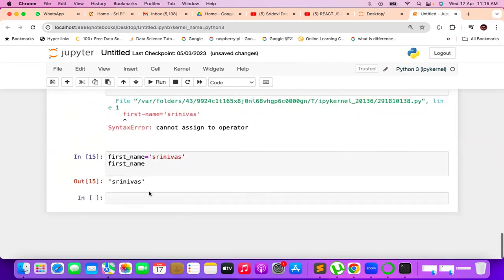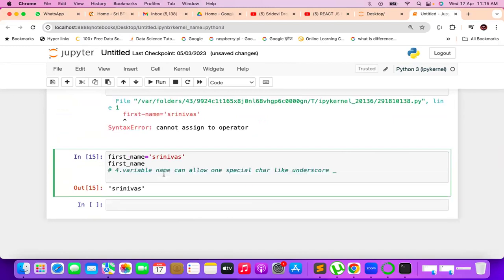This is working or not? A variable name can allow one special character like underscore. That is allowed. That is okay, fine. Possibility is there. Am I clear with the variable names here?